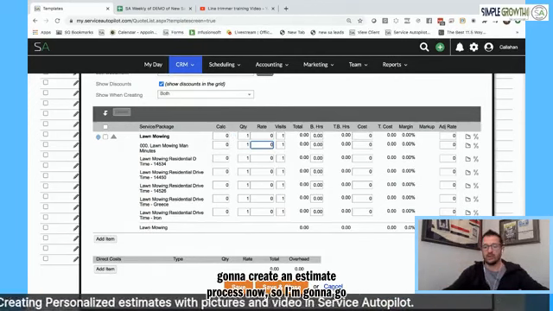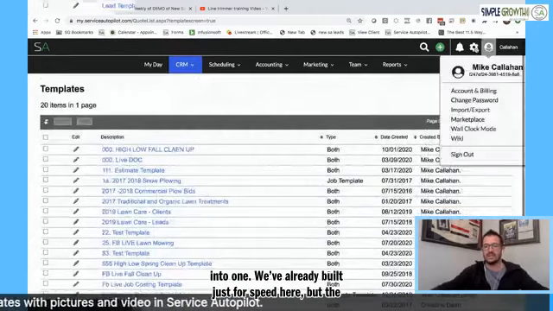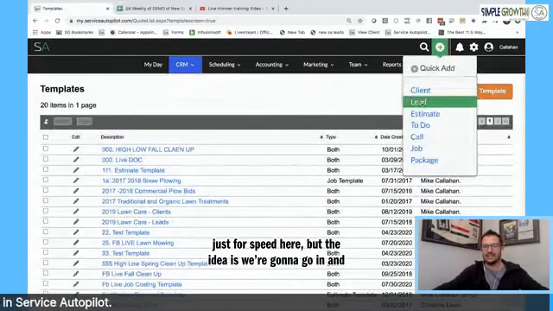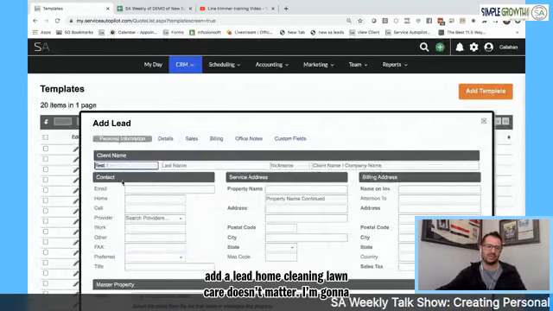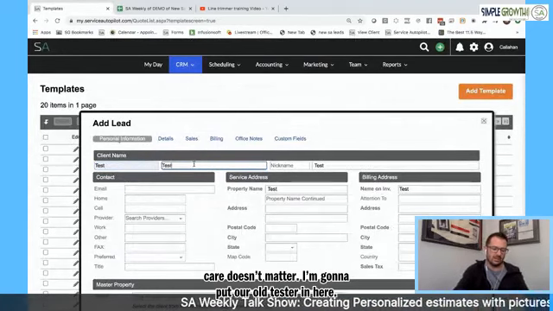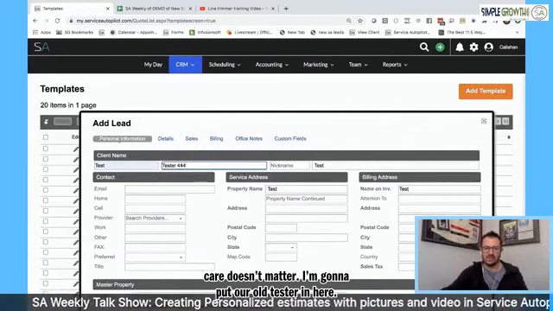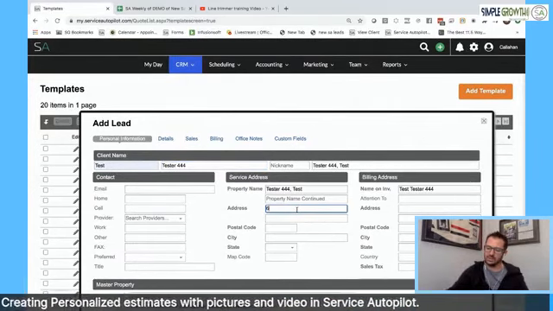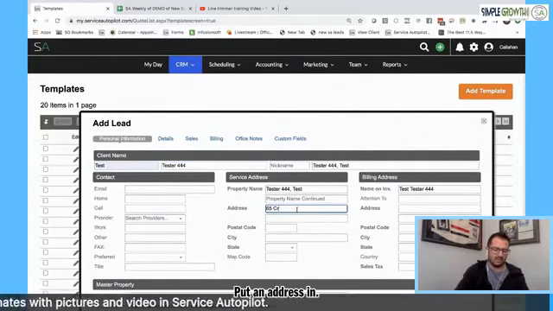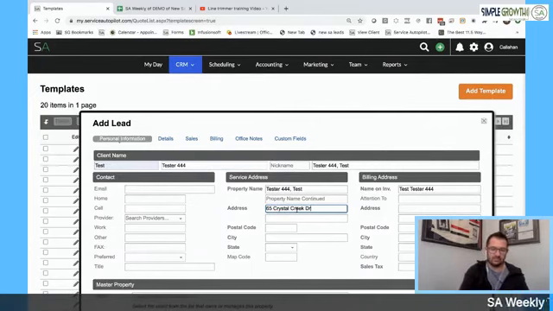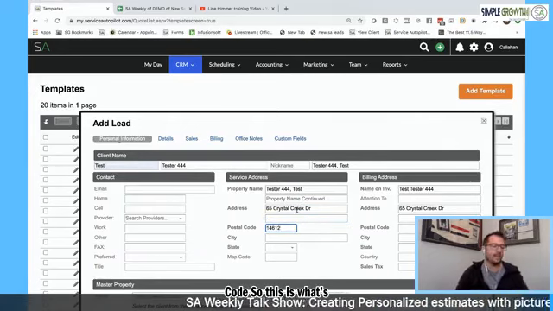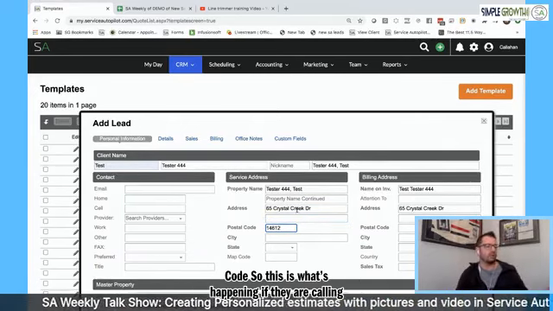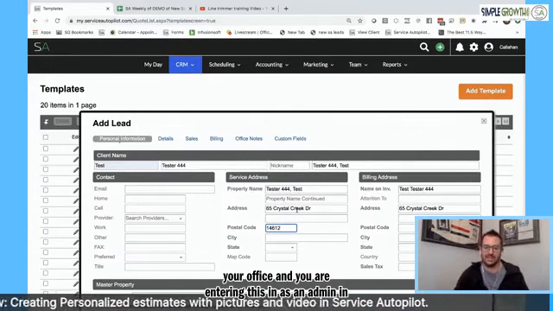So I'm going to go into one we've already built just for speed here. But the idea is we're going to go in and add a lead. Home cleaning, lawn care, doesn't matter. I'm going to put our old tester in here. I'm going to put an address in. Postal code. So this is what's happening if they are calling your office and you are entering this in as an admin in the office.